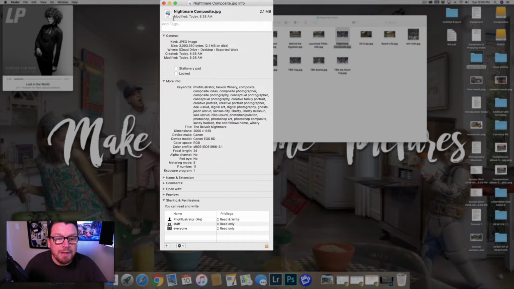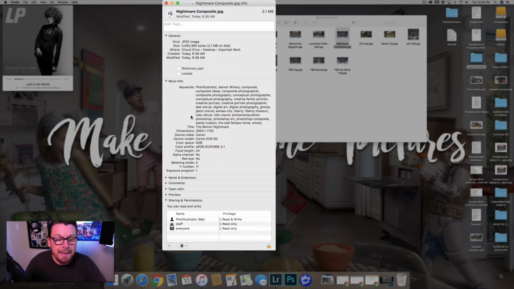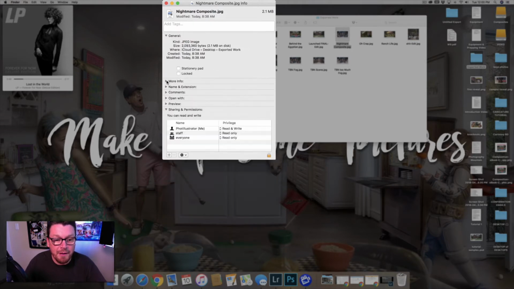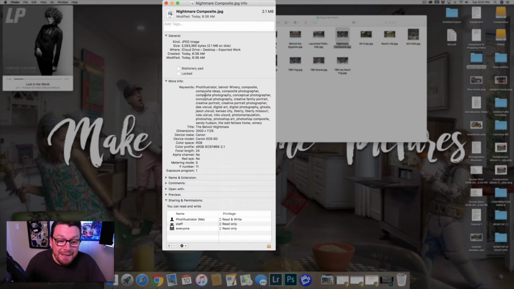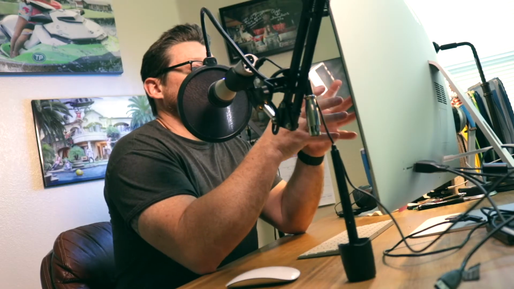Anyway. All right, so here we are in the get info, and as you can see under more info, we have all the keywords from this image that I created. We have the title of the image, the dimensions, the camera that I used. Now, some of the information here isn't necessarily correct, like F11. It's composited out of several different images, so who knows, okay? But anyway, you get the idea here of we're looking at the metadata and the keywords of that image.